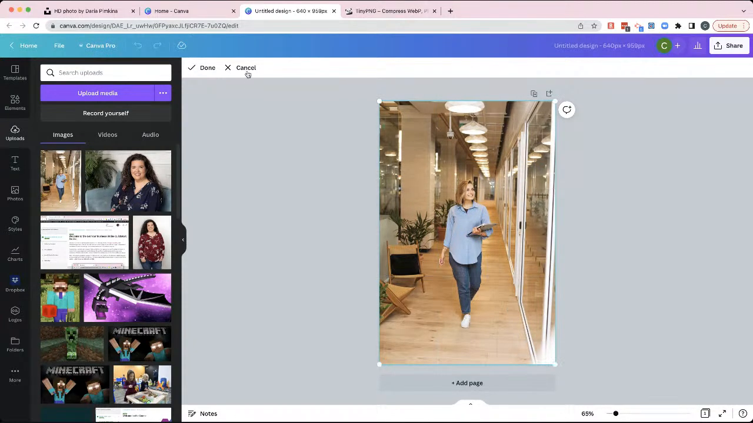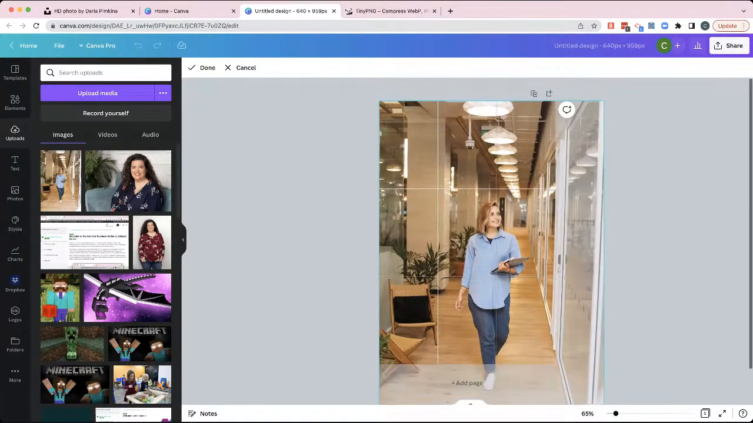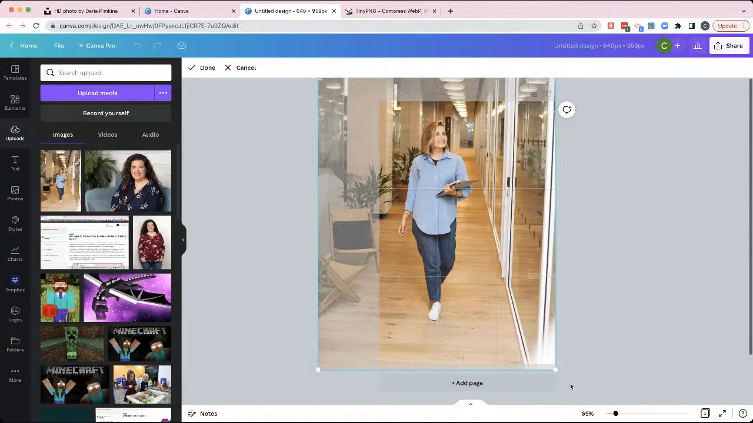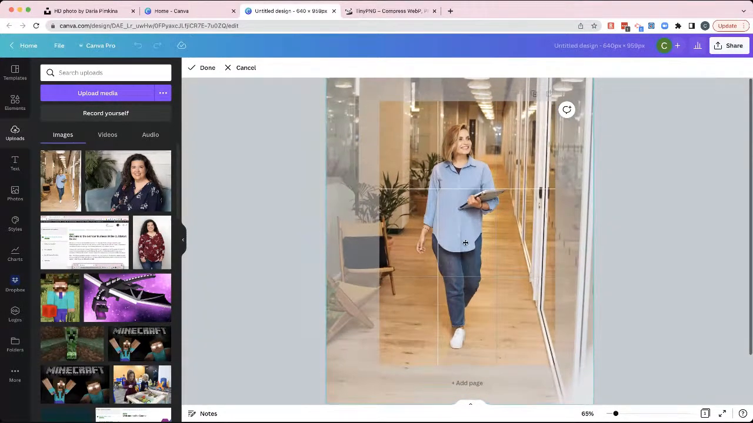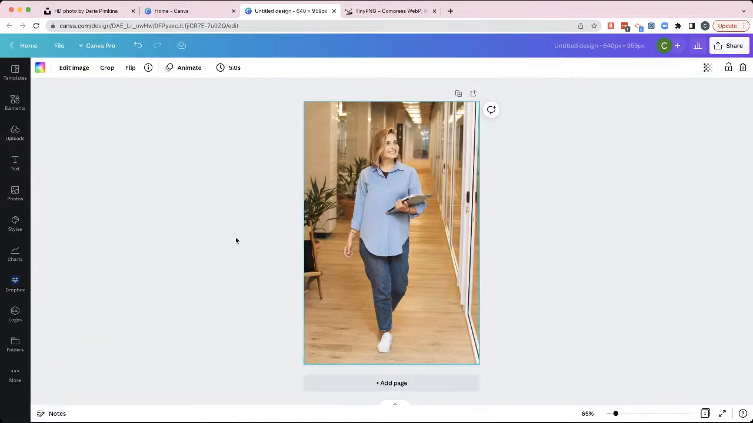Oops, sorry. You click on crop. I'm trying to resize this. Actually, I can't do this. Let me double click on it. I'm going to make it bigger. There we go. So let's say I just want to have the woman without the background, without all of that office space back there. There we go. And then I'm going to click on done. And now I have cropped my image.